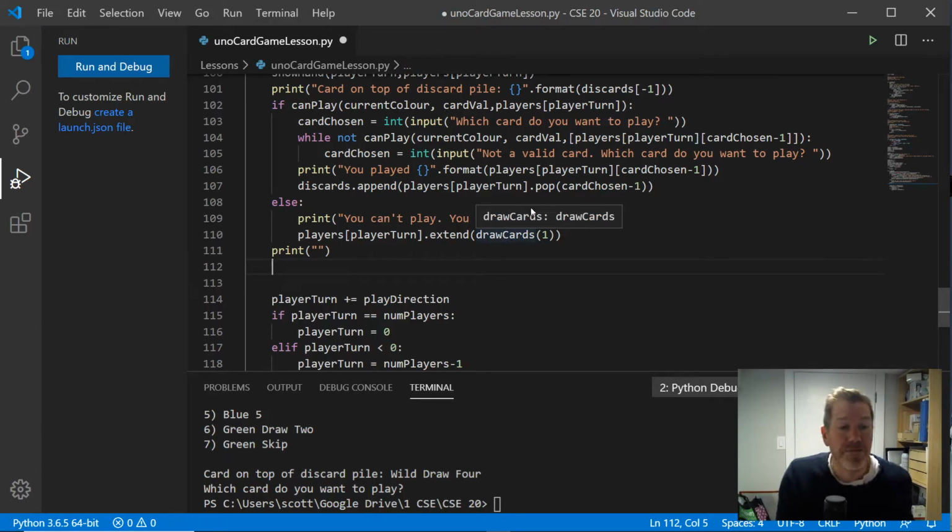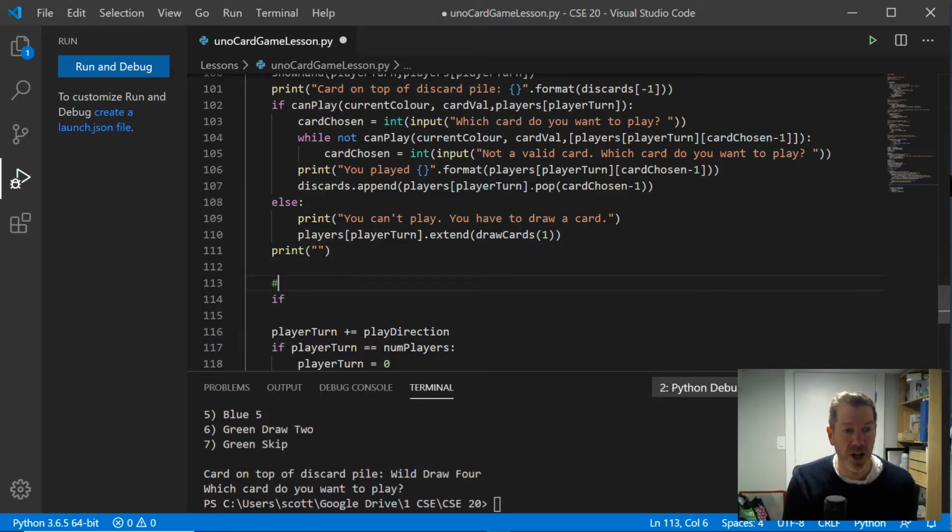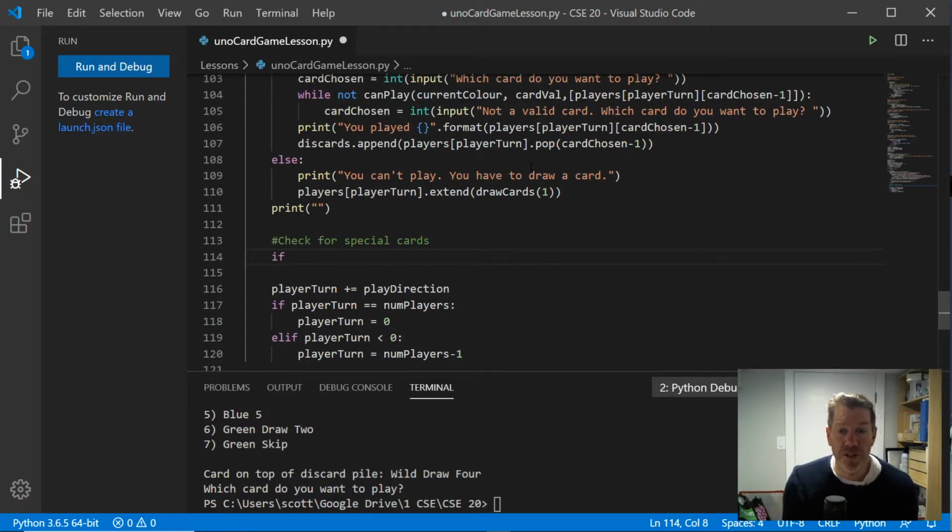Okay. So let's check what the ability is. So we can do an if here. We may, as we go, decide, you know what, it makes more sense to put all this in a function, but let's start by putting it here. So I'm just going to make a comment here: check for special cards. So I think I'm going to start with the reverse. Okay, so I'm going to split that card.